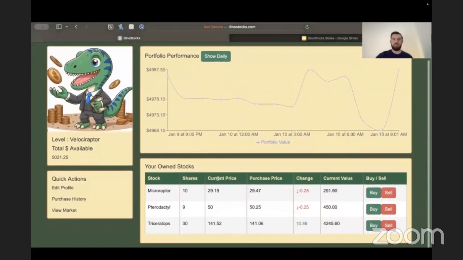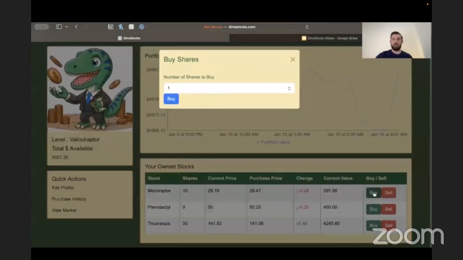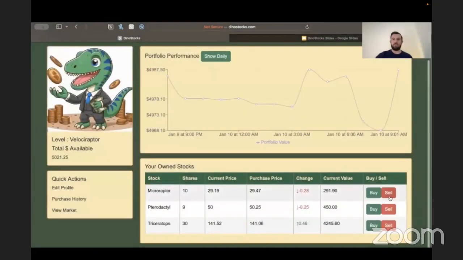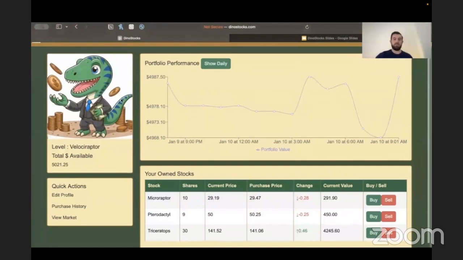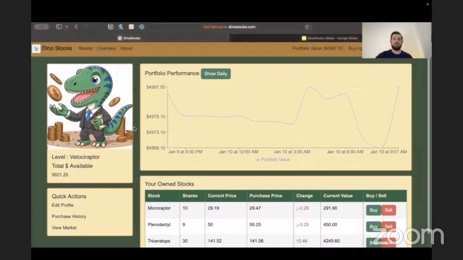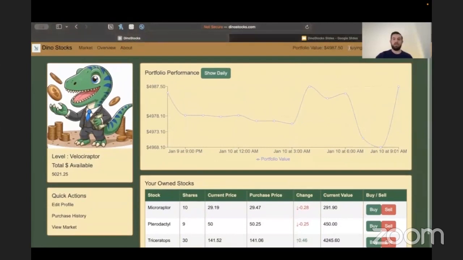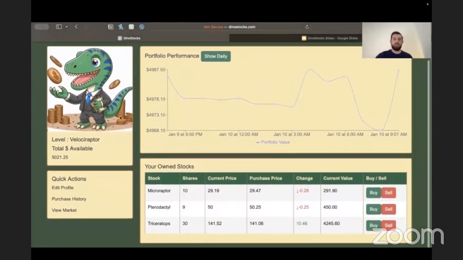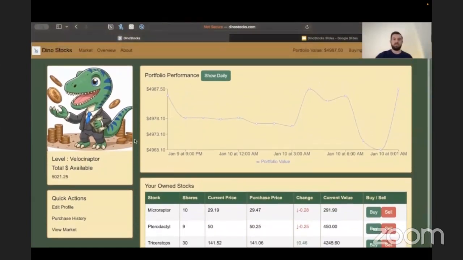We also have a table of the stocks that we currently own, with the ability to buy and sell using modals that pop up for each one. There's an image here, which acts as a profile picture that changes based on your level. The higher your buying power, which you have in the nav bar here, there are different thresholds where this image will change to make it a little more fun. Also, your total money available is displayed, as well as some quick actions.